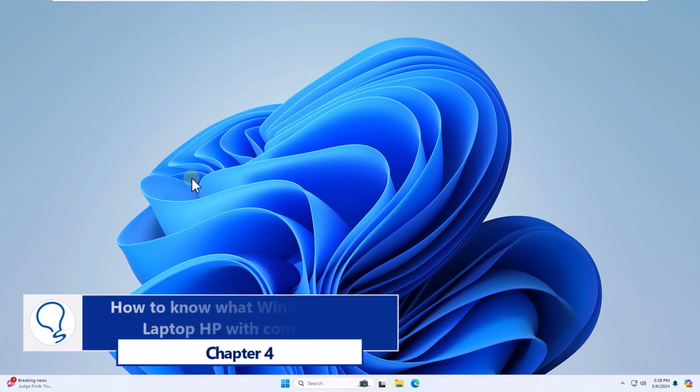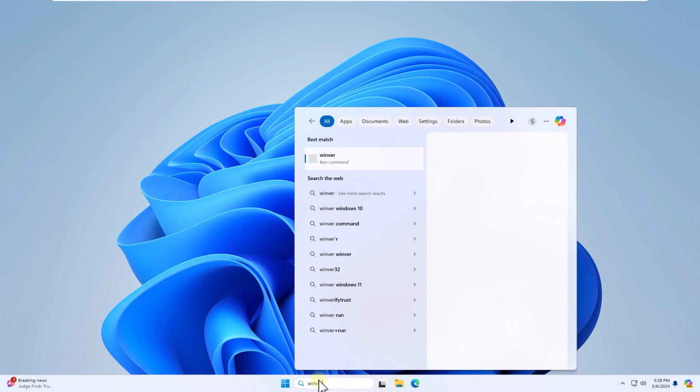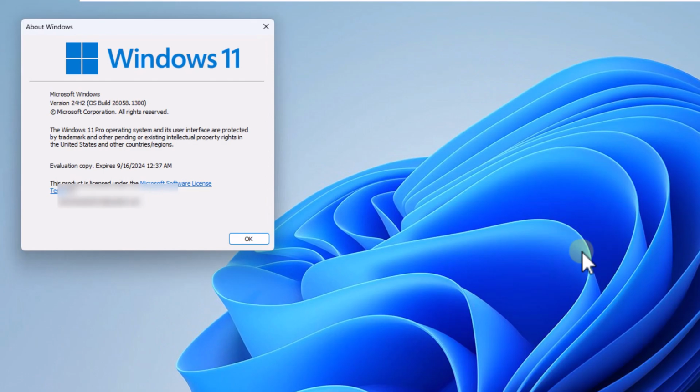Chapter 4. How to know what Windows is my laptop HP with command. To start, enter winver in the search box. Click on the command. In the pop-up window, you find the used version of Windows.